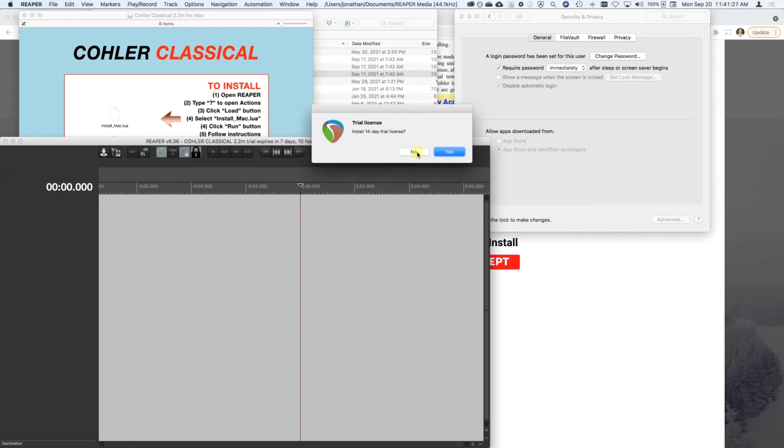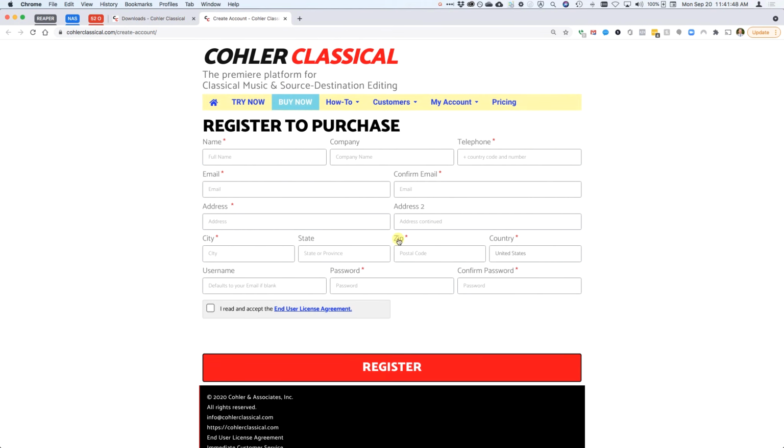And if you don't have a license code and you don't want to install the trial license, you just keep saying no, no, no, I don't want to purchase, and you can exit the program. But if you want to purchase it, that's the third choice. You click yes to purchase the license code. That will immediately take you to the screen on the Cohler Classical site where you can register and purchase a license code, which is also the Buy Now tab. So that's all there is to installing Cohler Classical.